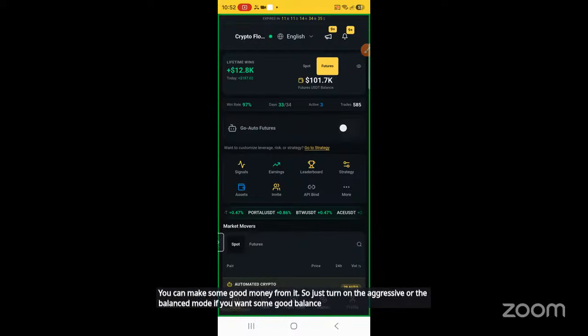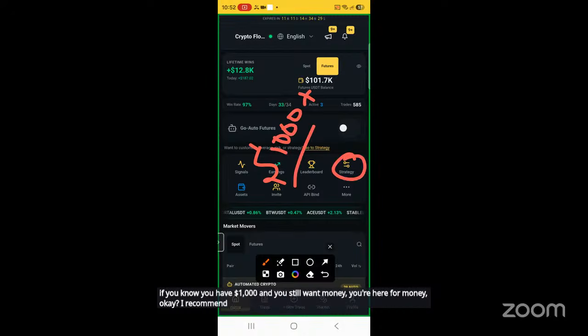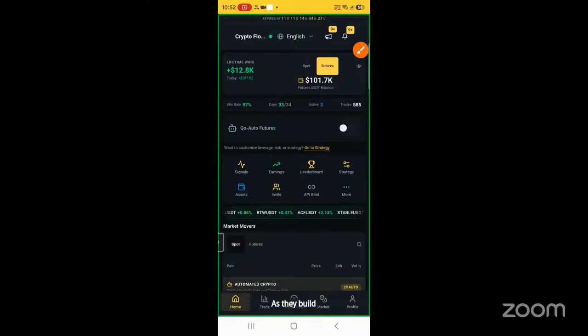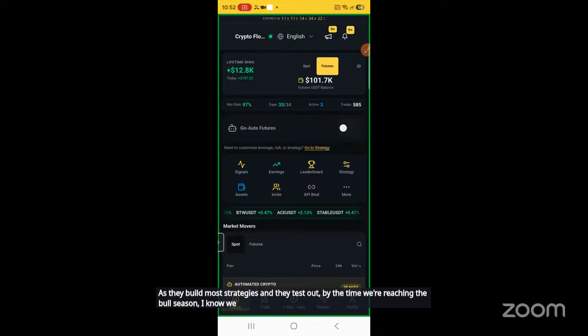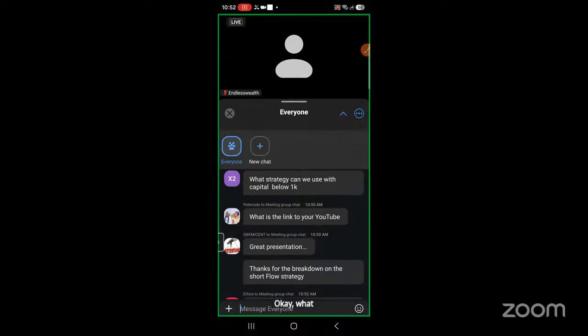Then you leave the bot to work. But if you know you have $1,000 and you seriously want money, you're here for money, I recommend the short flow for now, as they build more strategies and test them out. By the time we reach the bull season, I know we shall have a good strategy that can balance everything, that can switch you from one strategy to another depending on the market movement. Okay, what strategy can we use? I've just explained that, I think.